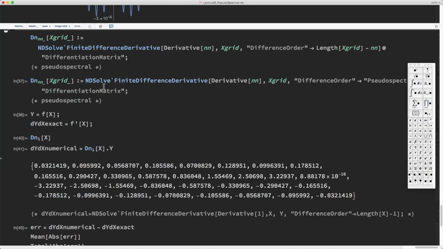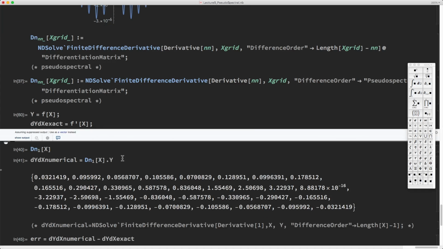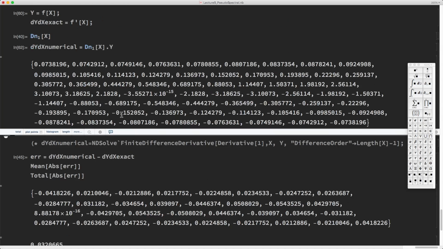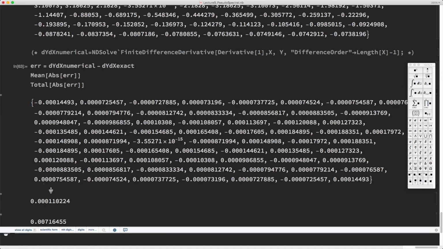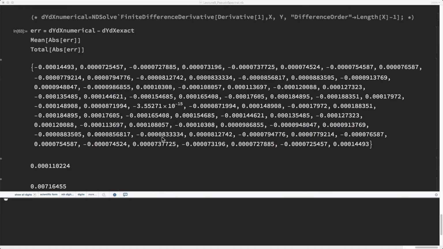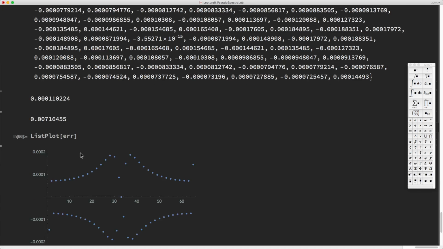I don't have to define this function again. I can just call it and calculate these derivatives again on the new grid. So now we have more points, and now we see that the errors get a lot smaller. We can also do a list plot to see how these errors are localized. So let's do a list plot of these errors.